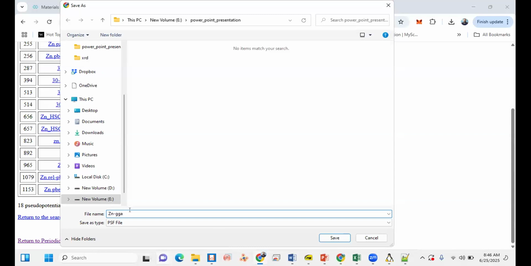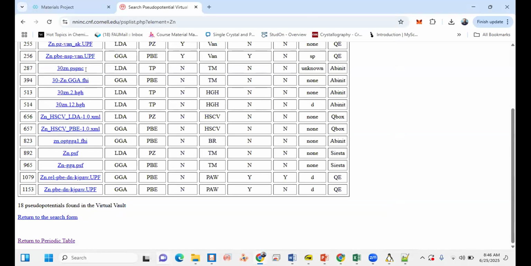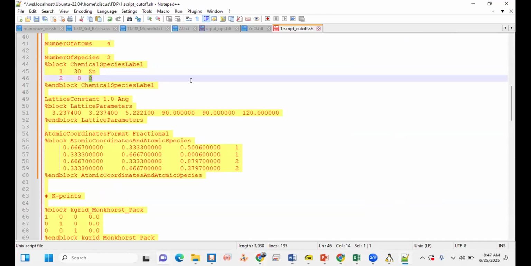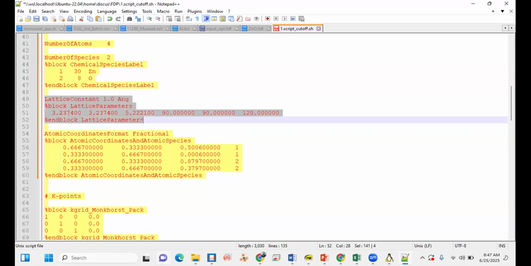So I remove these two things, because in the FDF file, in the chemical species, it is written zinc, not zinc-gga. It is written oxygen O. So it must be consistent with your PSF file, these two lines. And then the lattice constant with the lattice parameters A, B, C, alpha, beta, gamma. Then atomic coordinates.